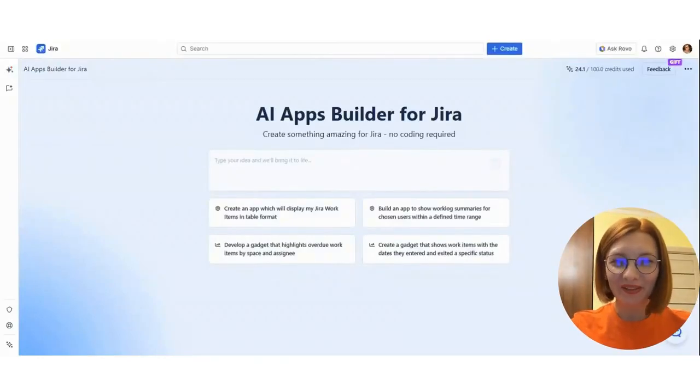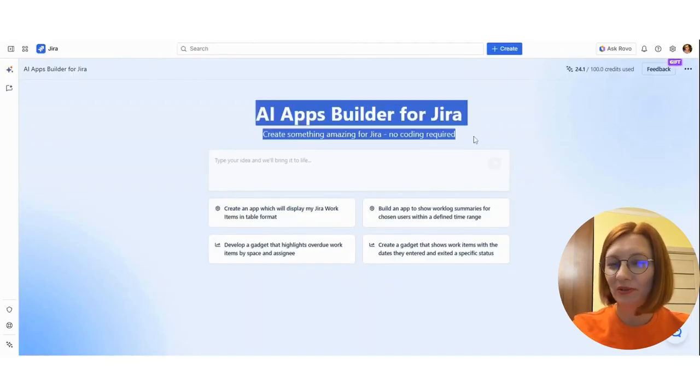Hi everyone, I'm Mariia from SaaSJet, and today I will show you AI Apps Builder, an AI-powered Jira app that helps you build custom Jira solutions just by chatting with AI.